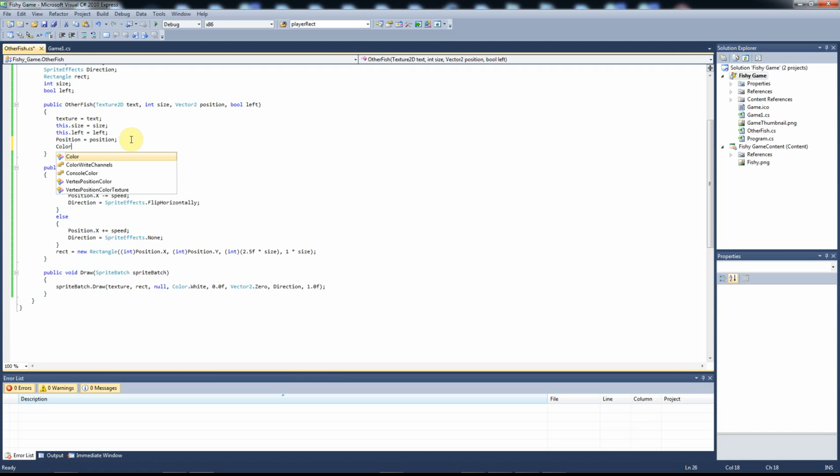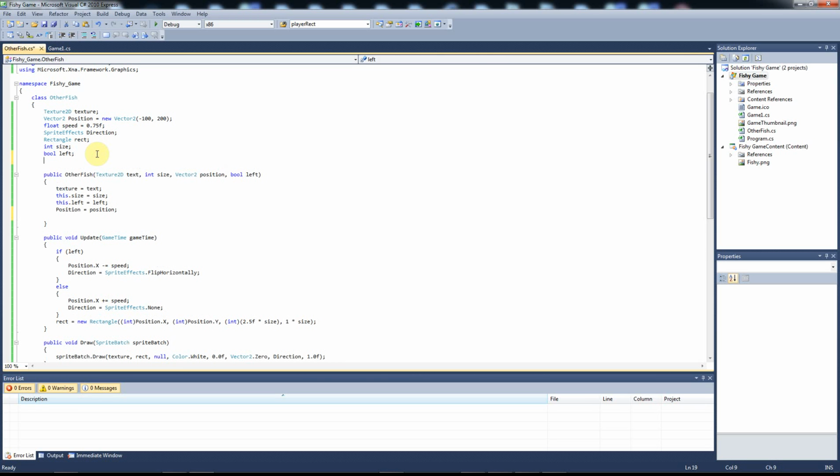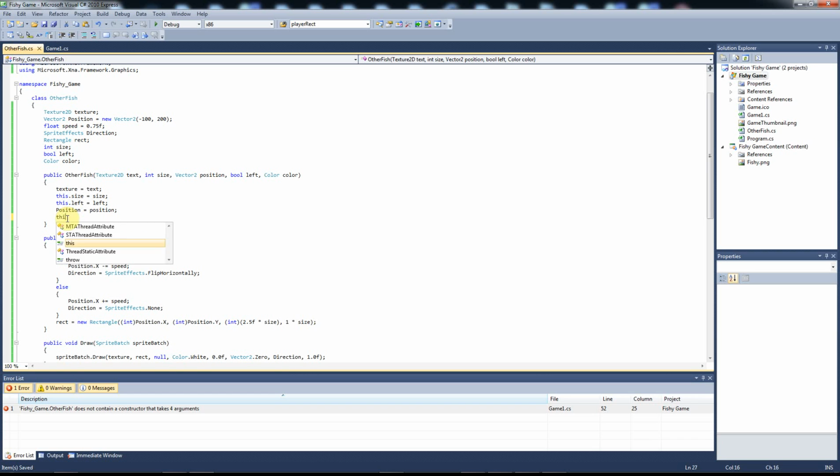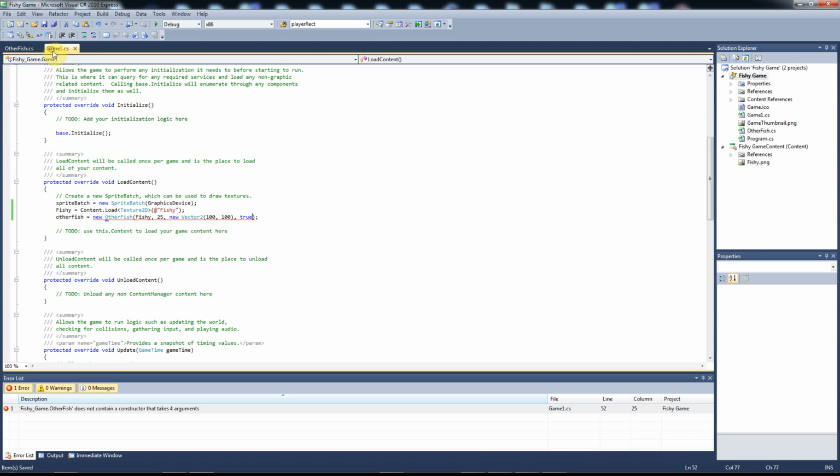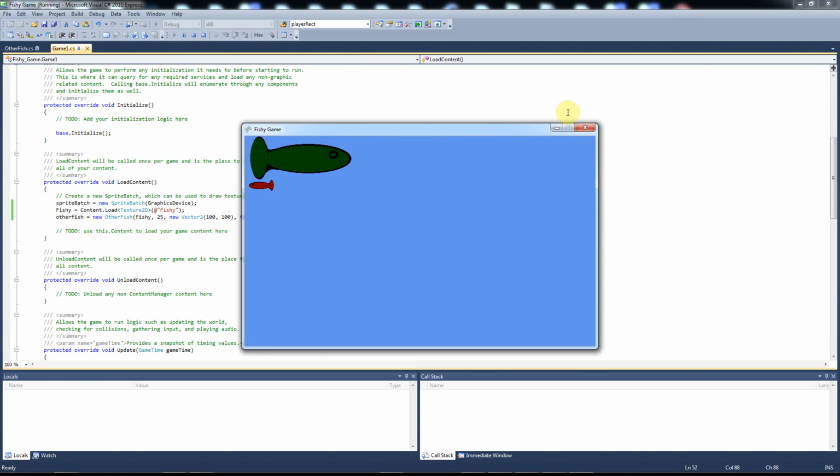And we'll also do the same thing here. Color, color. This dot color equals color. Instead of Color dot White, we pass in color. Color dot Red. Play this, and there we go, 2 fishies.